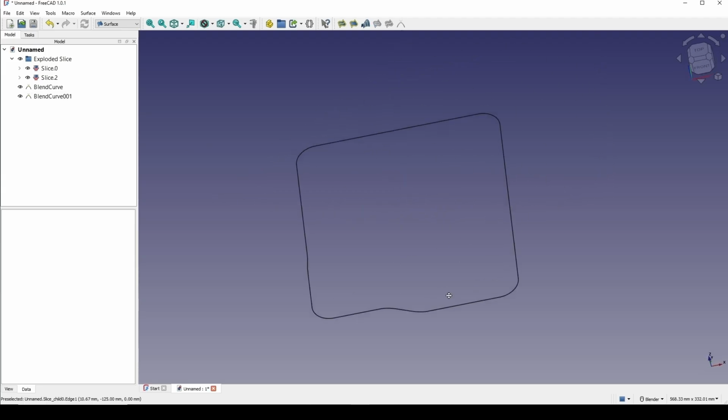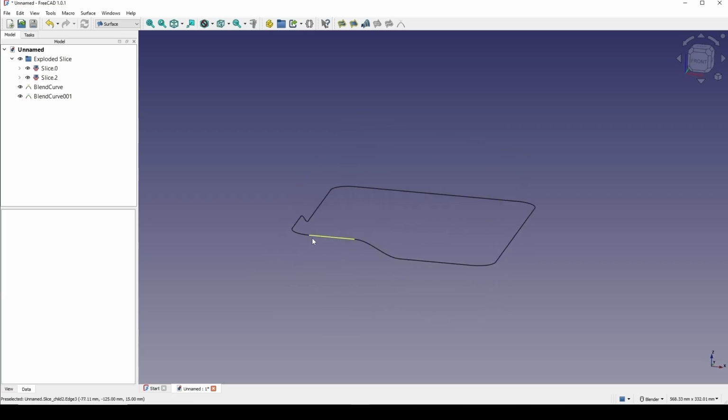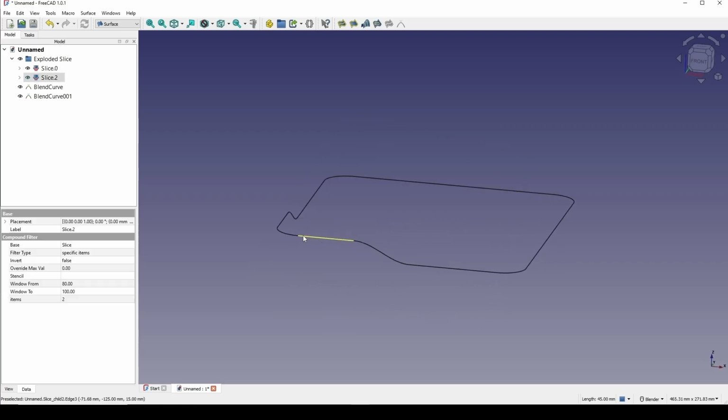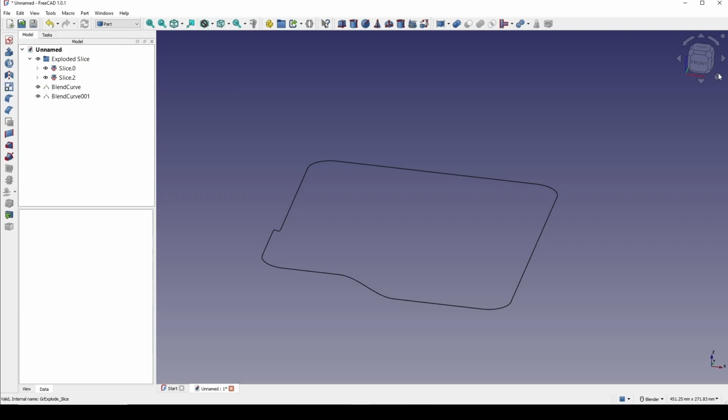All right. The next step is I want to create another rectangle on top, also at the same height as the slice. So I go to the Part Design Workbench and create a new sketch on the top view, but I offset this one up to 15.